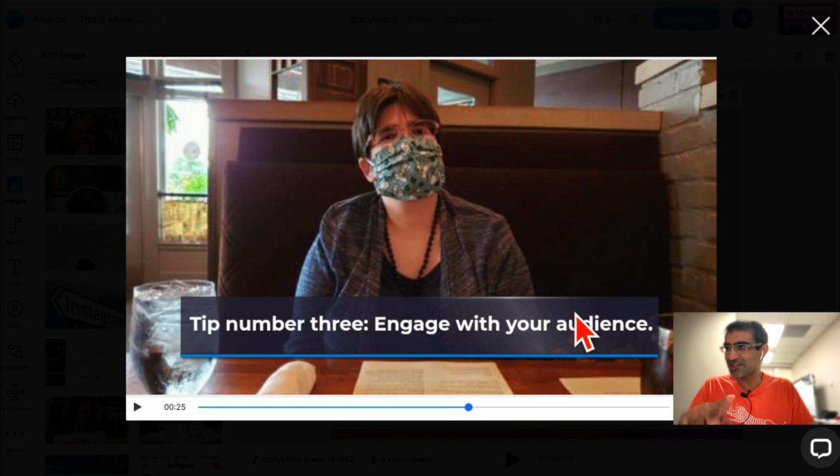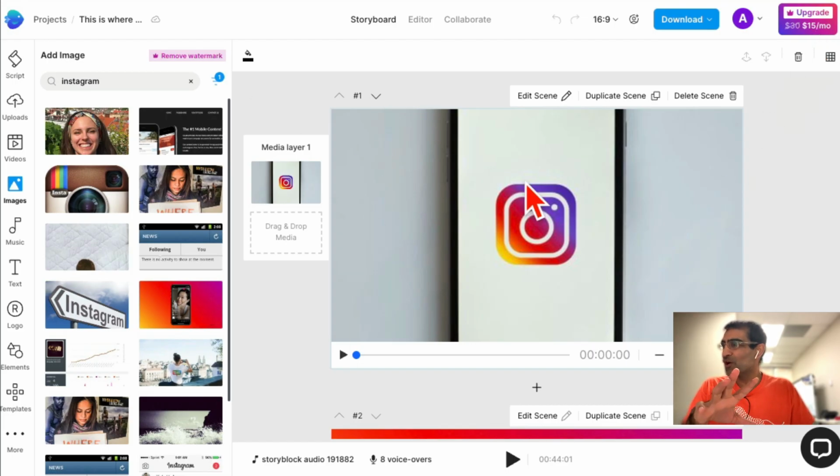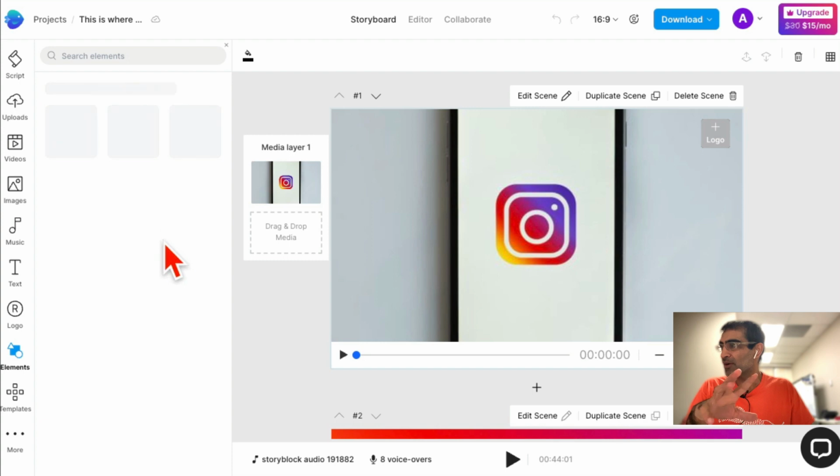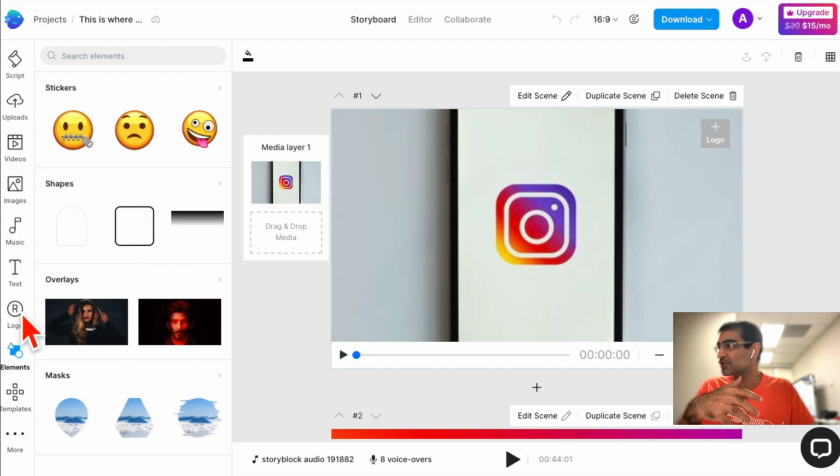So I don't know if you noticed this, so there's a voiceover. So how did I add voiceover? Let me show you that. So once you're happy with, by the way, there's also music on it, you can change it. You want to add logos, you can do that. You want to add other elements, overlays. There's so many things you can do from this tool.